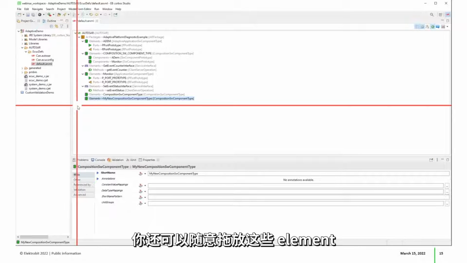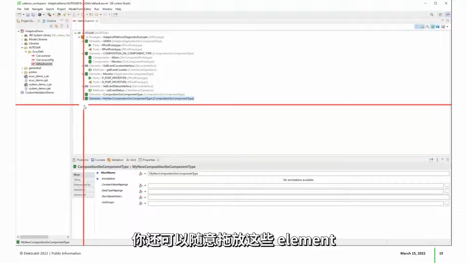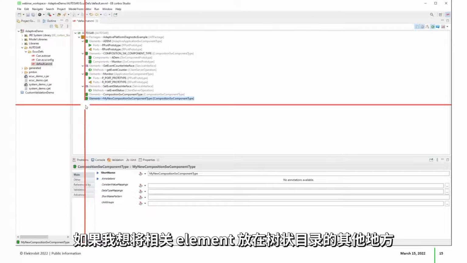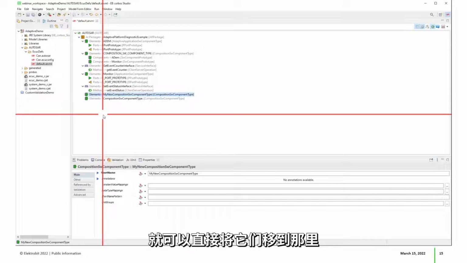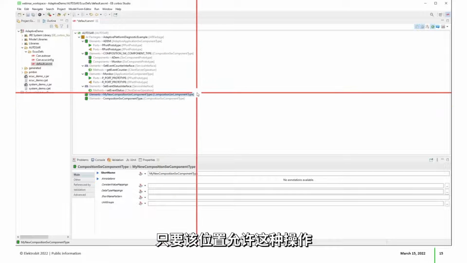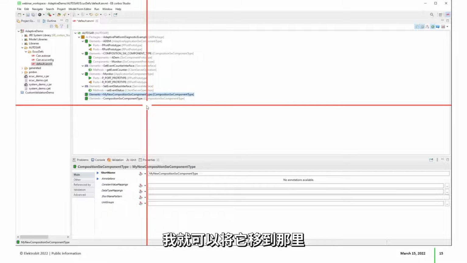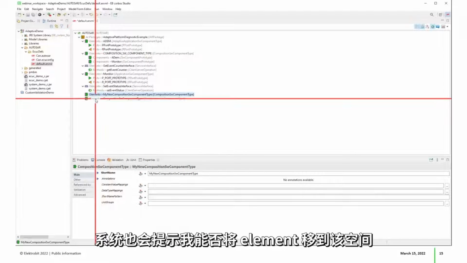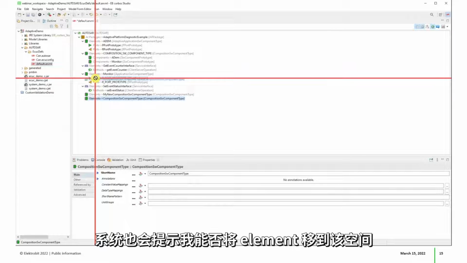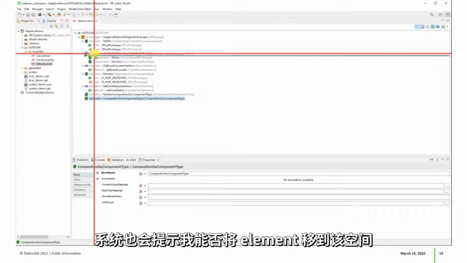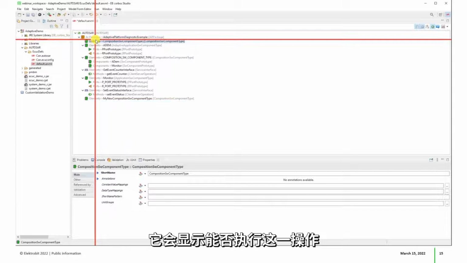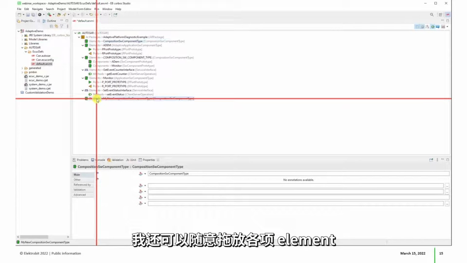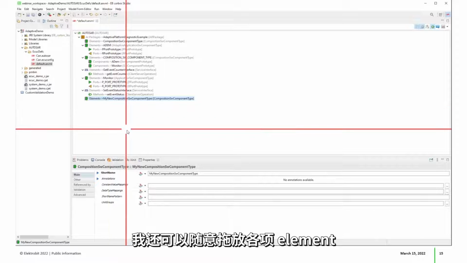And what also works is that you can drag and drop the elements around. So if I want to put the element somewhere else in the tree, I can move them around, and if the location is allowed, I can really move it, and I will have an indication if I am not allowed to move it to that space. So it will show me if that is possible or not, and I can drag and drop the elements around also.